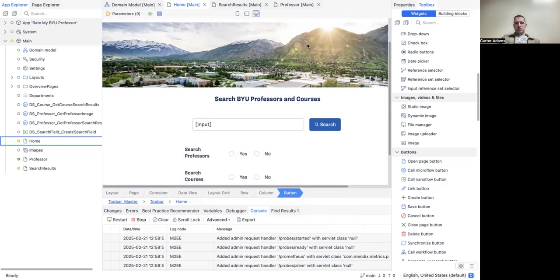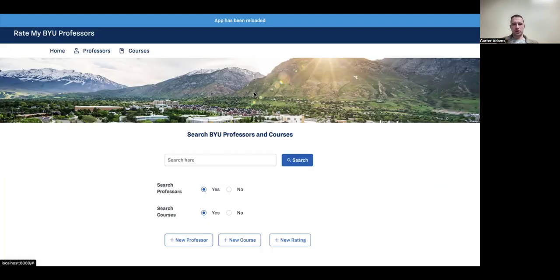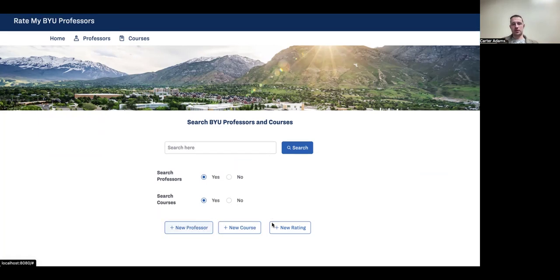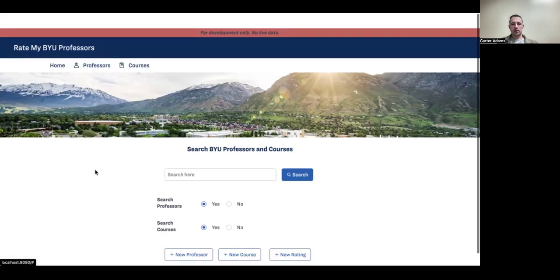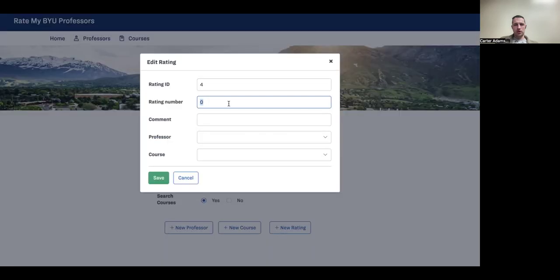Now, if we run our app, okay, cool. Look at those. We have buttons. They're kind of ugly, but whatever. They're mostly just for us to test. So let's create a new rating. And you'll notice it just opened up with a new rating ID. Yours will likely say 0 or 1 because you probably haven't created any ratings up to this point. Mine is updating to 4 because I've already created 3 other ratings.